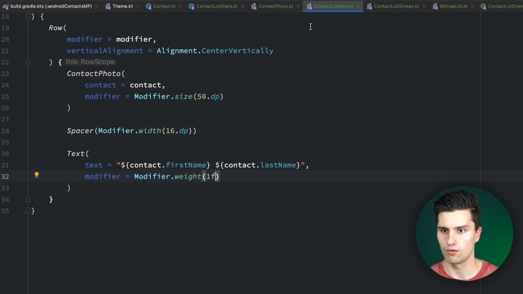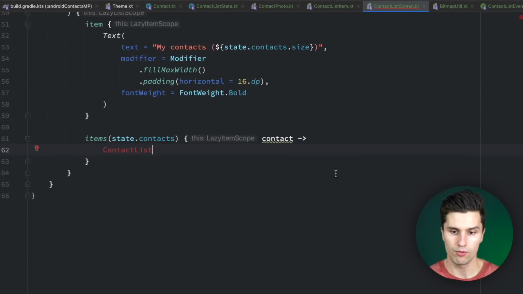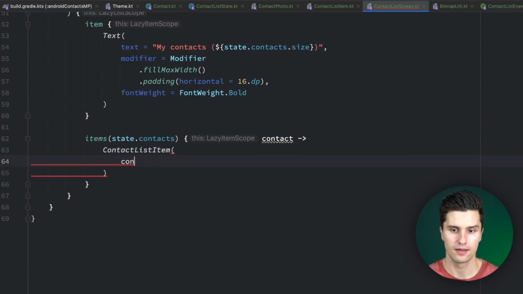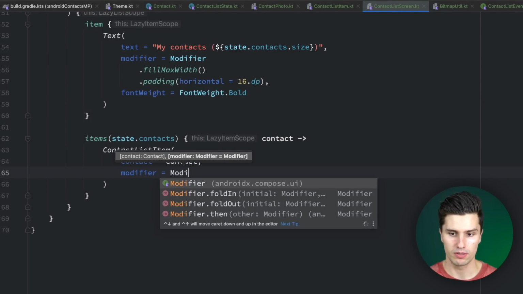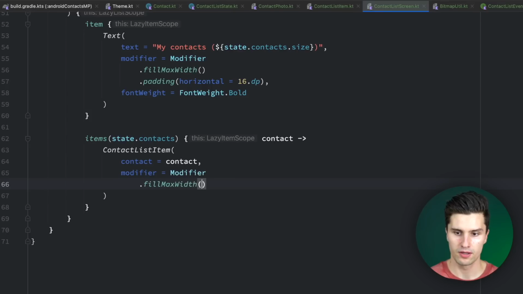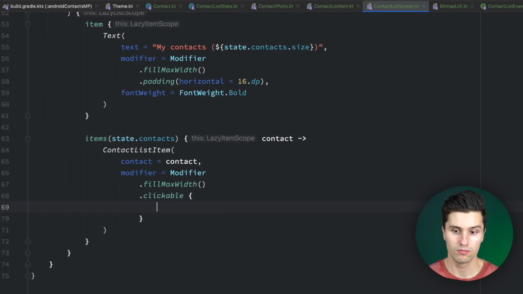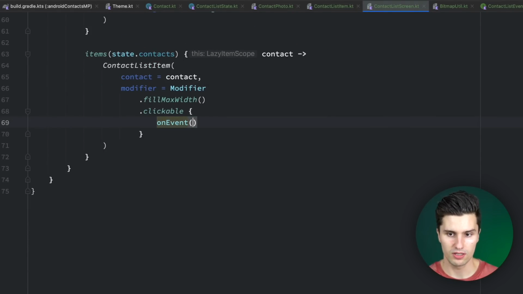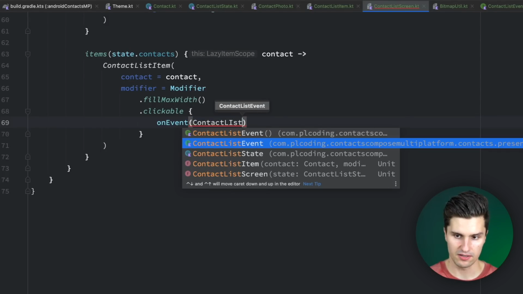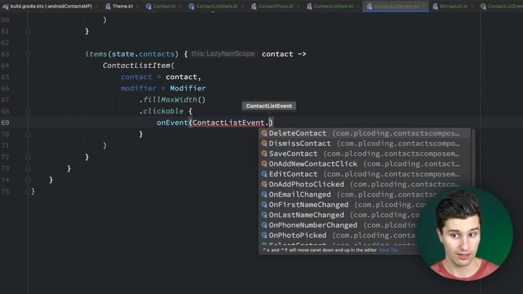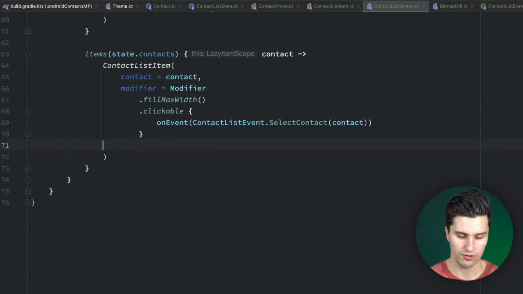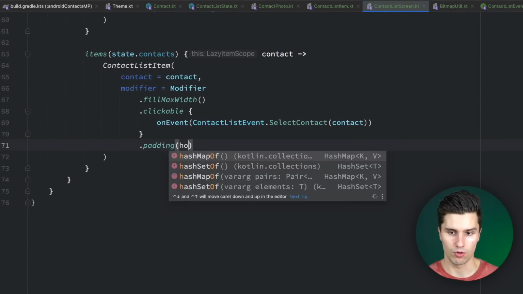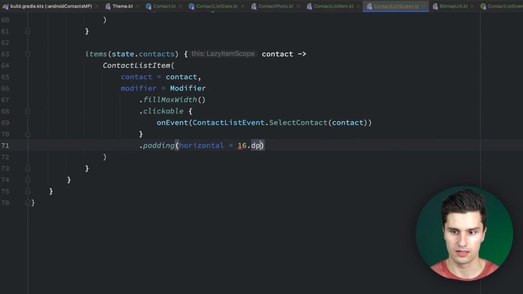Oops, what did I do now? Go back to contact screen. We want to have a contact list item, pass in our contact that we're currently looping over, and the modifier will be modifier.fillMaxWidth. We want this item to be clickable. In that case, we would want to send an on event with the ContactListEvent dot, what is that? When we click on an item, we want to select a contact and we pass this contact we are about to select. And then we also want to add some horizontal padding of 16 dp.